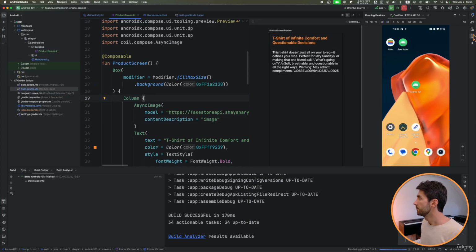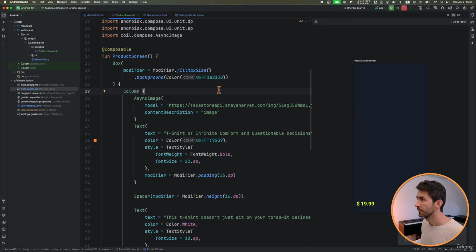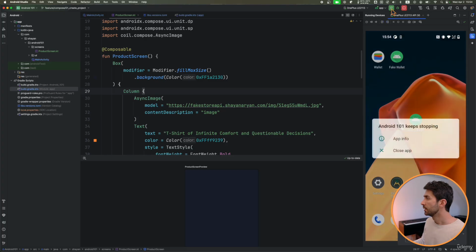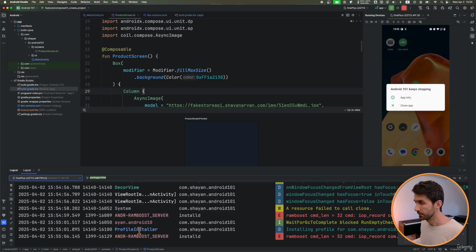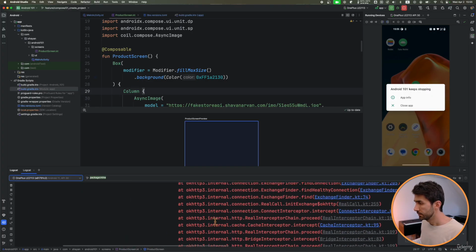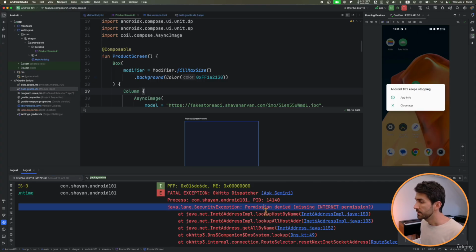The thing is, because it's an image coming from the internet, we cannot see it in the preview. But we can see it in the app when we run it. So let's run the app. But you can see that the app crashes. So if I go to Logcat, I can see what's going wrong. And here we have some nice red error, and it says permission is missing.